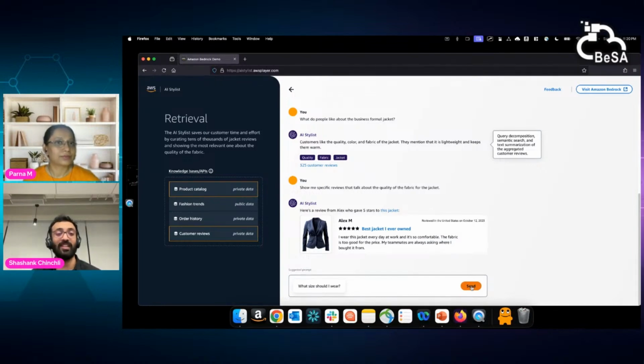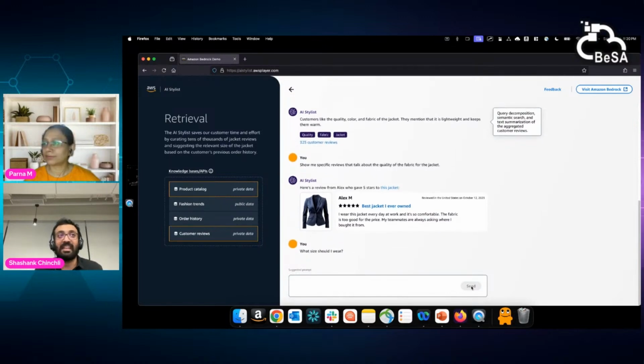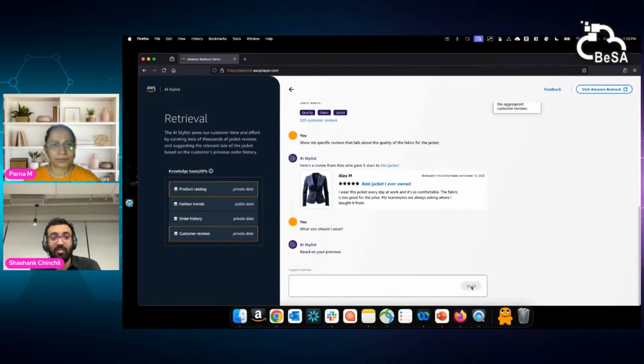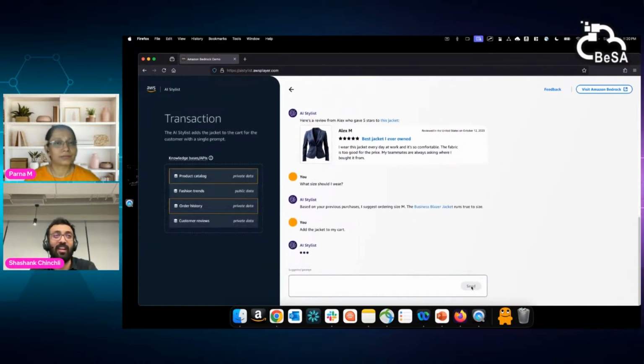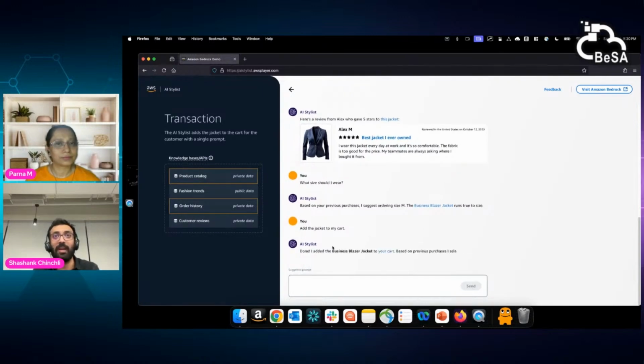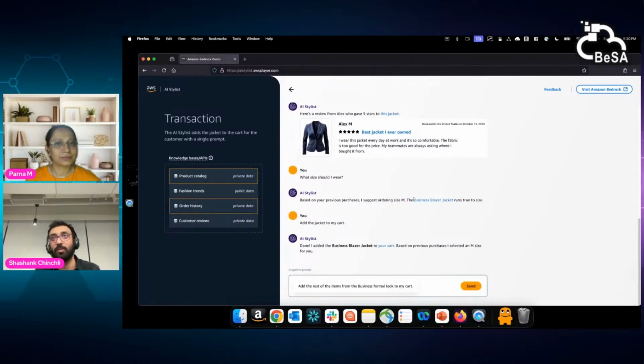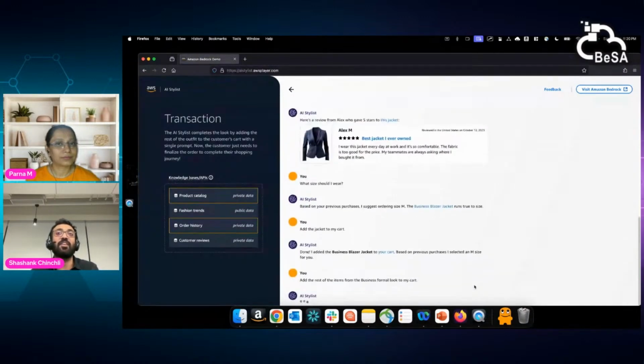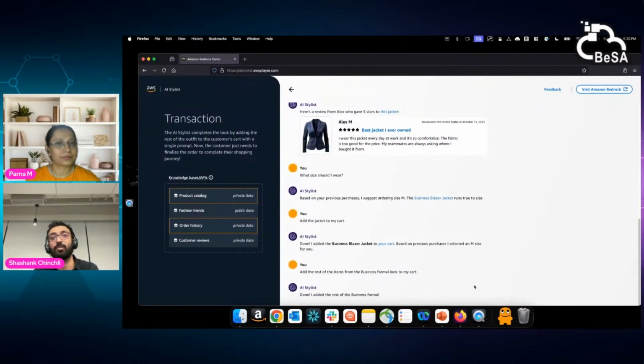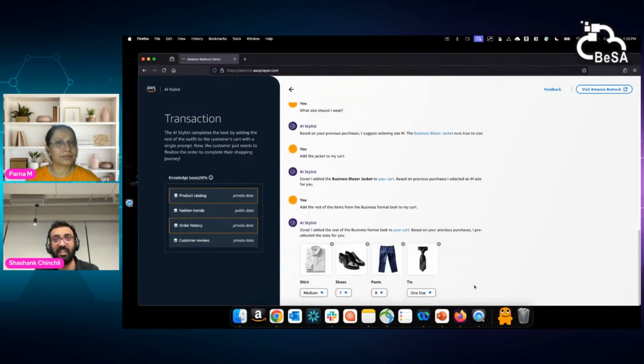Now I'm interested in this jacket, and before I buy, I want to know, should I wear small, medium, large, depending upon my size availability or my previous purchase patterns. So once I select that, based on my previous order history, it can even say this blazer M size will suit you the most. Now I'm saying, hey, can you add it to the cart, right? You see these things happening in the background, right? So based on my order history, it told me size M, and now I said add it to my cart, and add the rest of items to my cart. Let it do it. Okay, previous purchases, it did it for me.